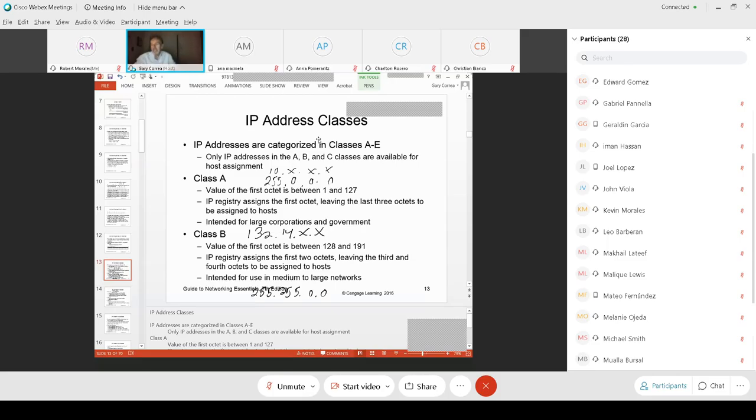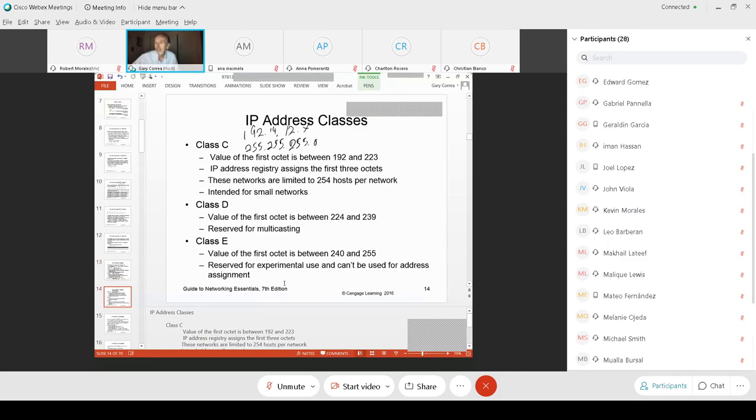On my next test, there's only three possible subnet masks. What are they? 1 255, 2 255s, or 3 255s. That's it. Okay? I'm assuming the dead silence means you're understanding this. Some of you have been missing a few lectures.